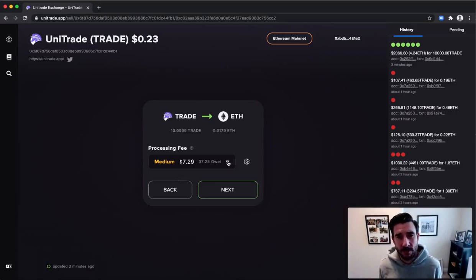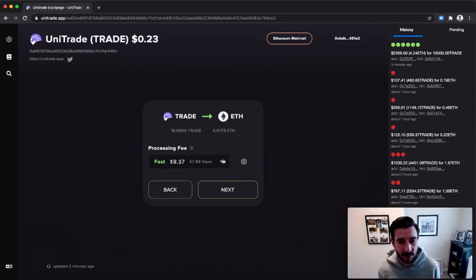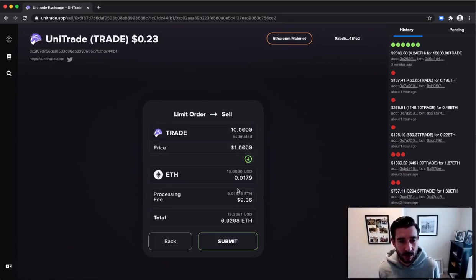If you want to guarantee that your transaction is going to go through, the higher the gas, the higher the premium, the better chance that's going to be. It's a little bit more expensive, but I'm willing to pay fast and up to 50 Gwei for this particular transaction. So $9.37, I'm doing the max I can do. I'm going to click next.